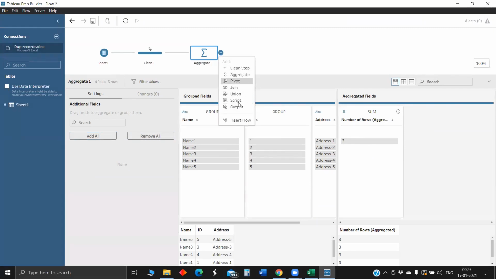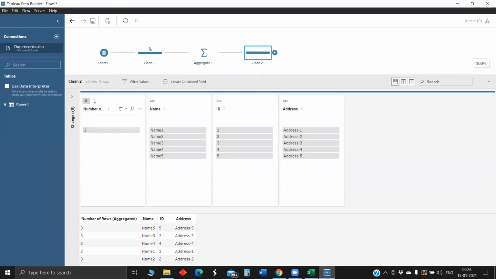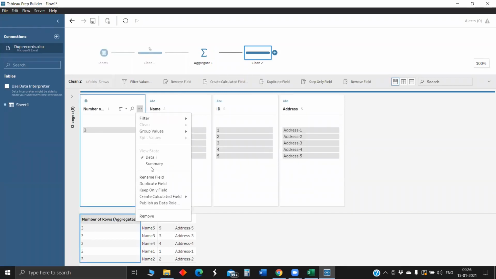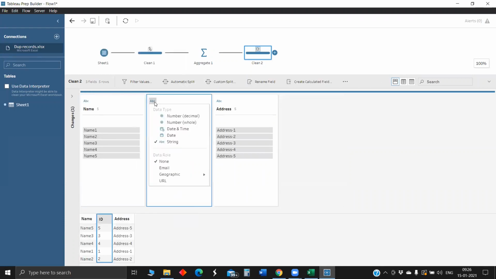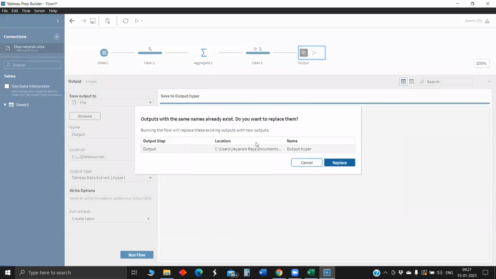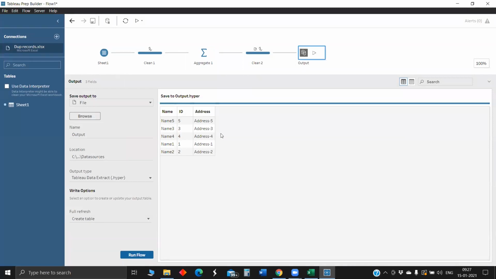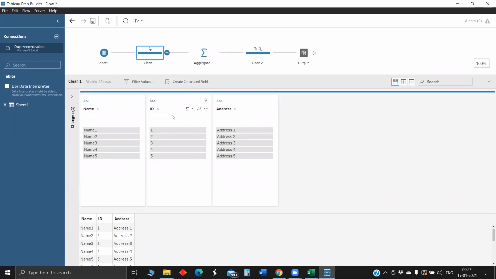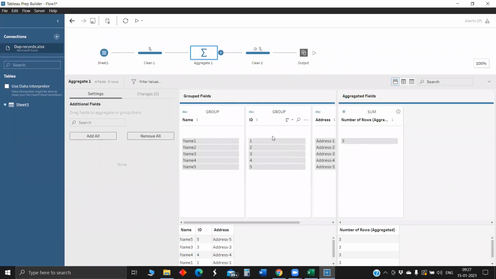Now we will go for a clean step again. We don't need this number of rows aggregation, so we will select it and remove it, and convert the ID back to integer. Now we will generate the output step. If you view it, now we have only 5 names, 5 IDs and 5 addresses. The main thing is that before you do the aggregate step, it's advisable to have a cleaning step converting everything to string. If not, in the aggregate step, be sure to change the aggregation of ID from sum to average. In real cases we'll have sales and so many metrics, so it's better to go with this approach so we won't face any issues.